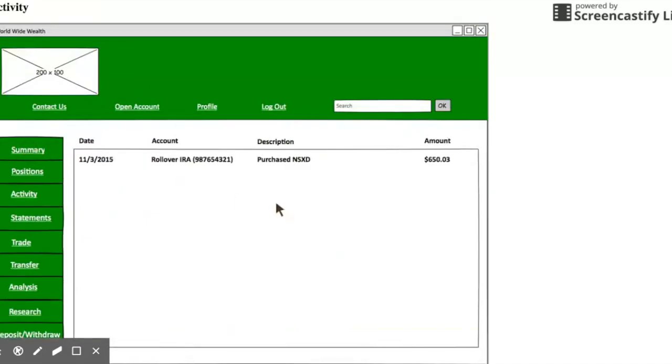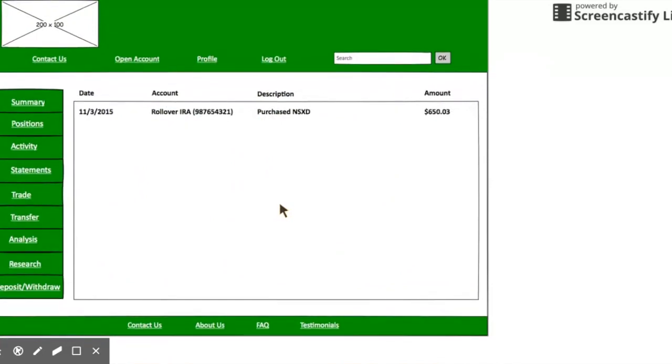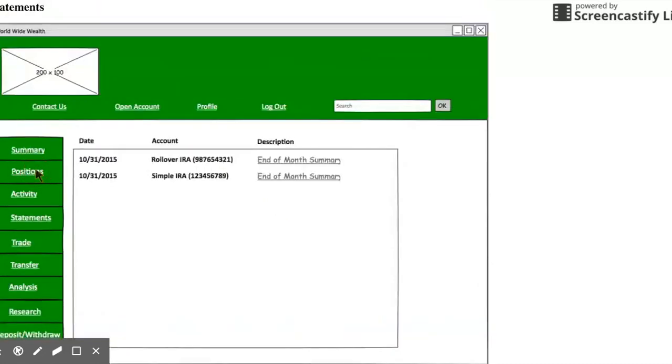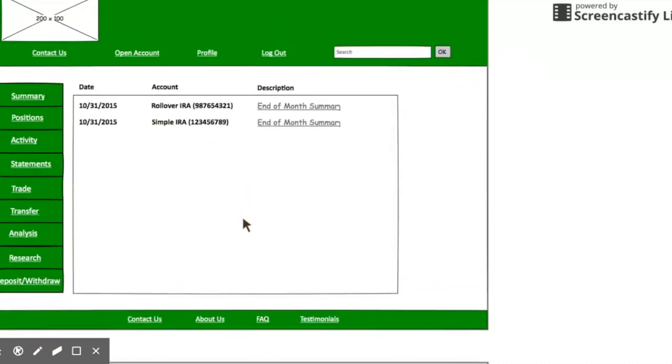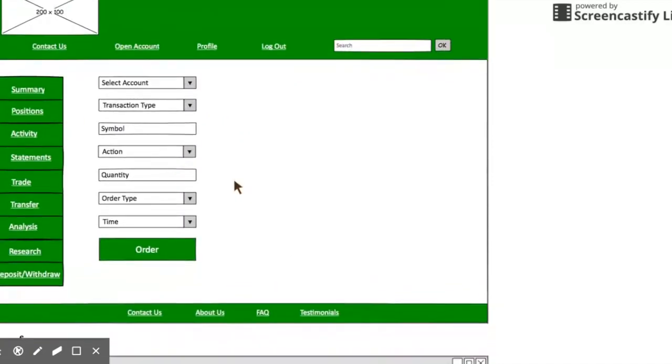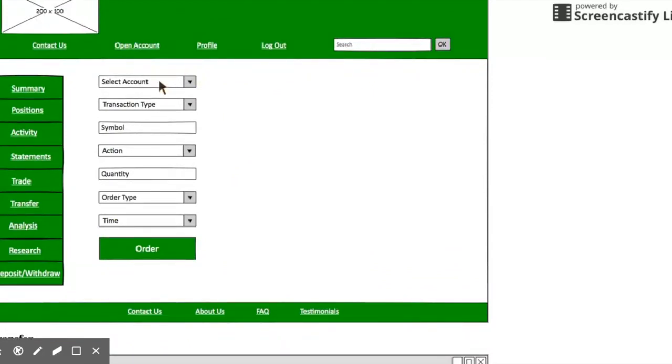We can go to our activity, which gives us monthly, daily activity breakdown so that we can track what's going on with our account. We can also download end-of-month statements for each account that we have, and trade. We can select an account type, transaction type, and what action we want to do, order type, and what time we want it to happen, as well as quantity.